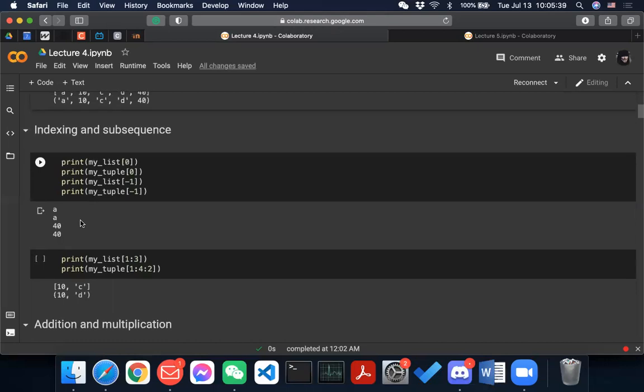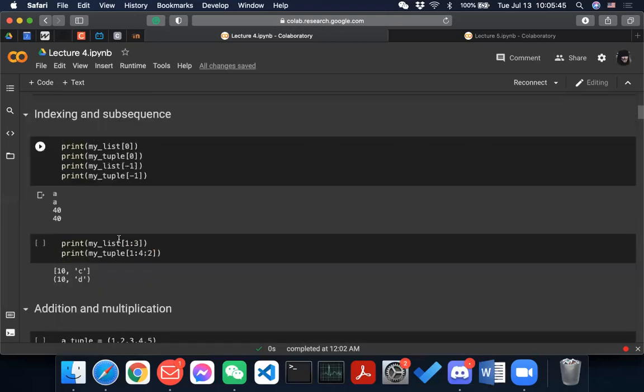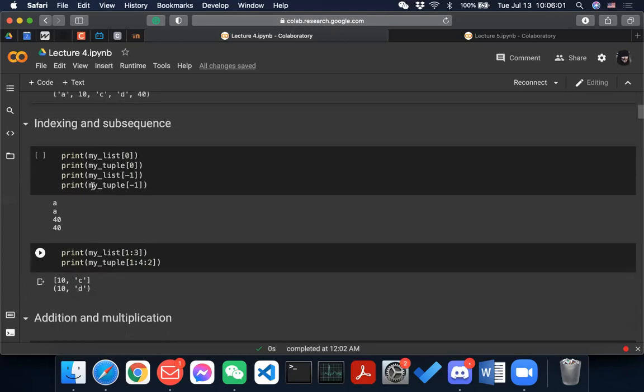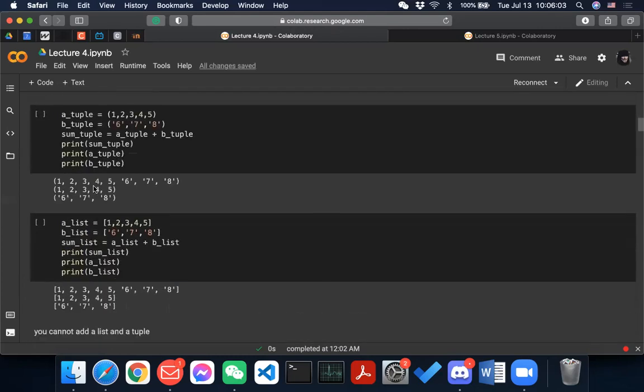So yeah, you can use them the same way, and I think that you should be pretty comfortable looking at those indexings right now, because those are one of the basic stuff that you need to be pretty familiar with.